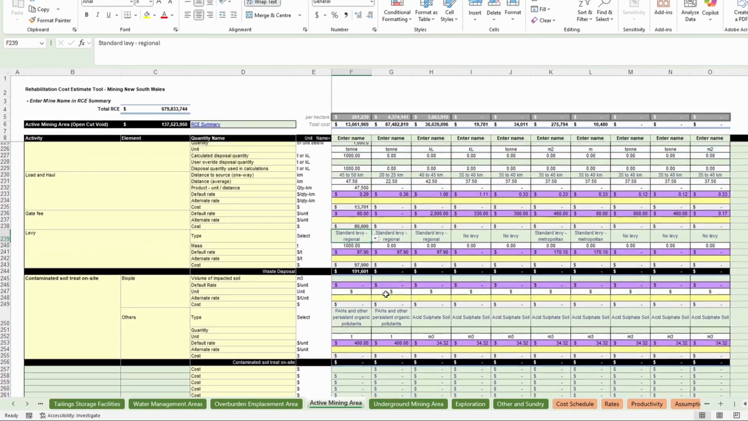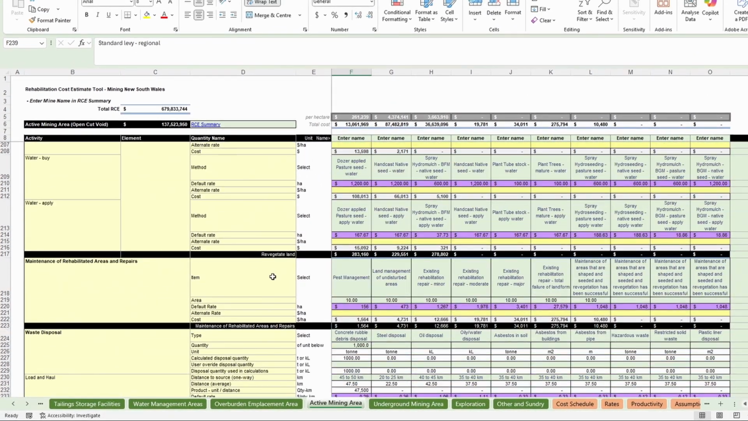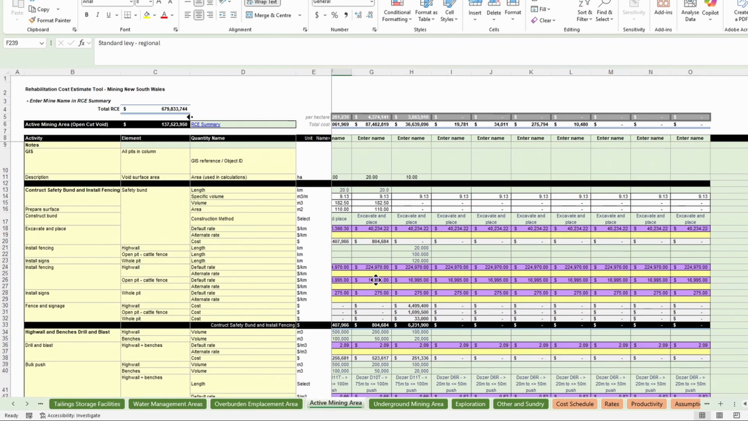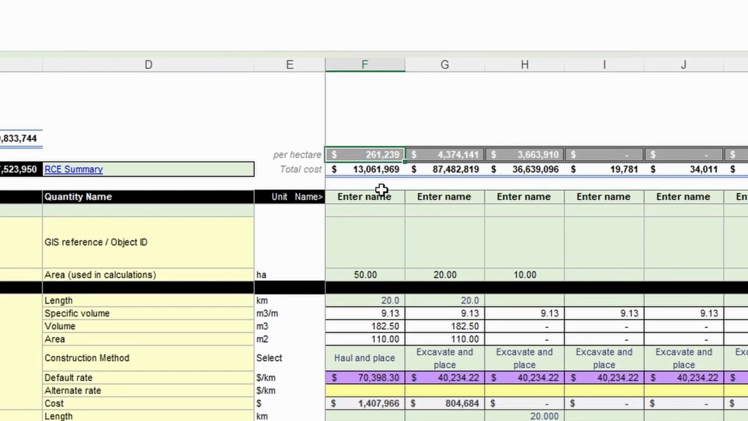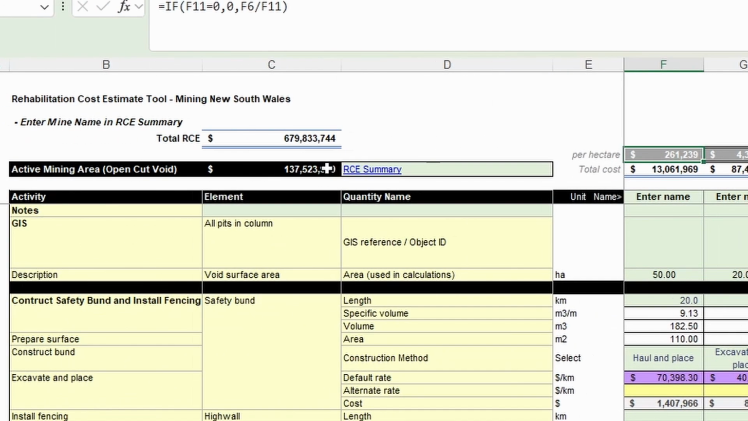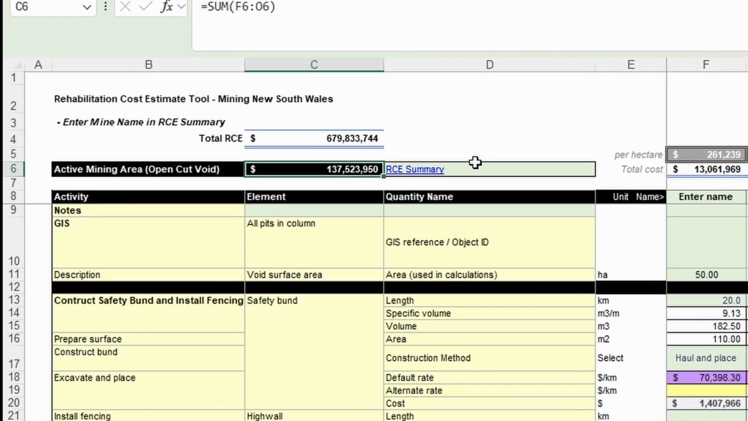As for all the sheets, the subtotals for each table are shown in the black lines at the end of each section, and then the total for each column is shown at the top of the sheet. For this sheet, the tool also shows a per hectare rate. The total for the sheet is shown on the left-hand side, and then above that is the total for the entire RCE, so we can see in real time how quantities entered to the local sheet affect the total RCE.